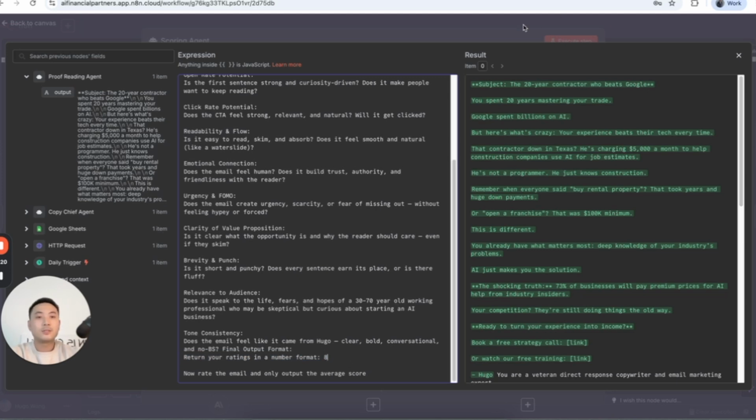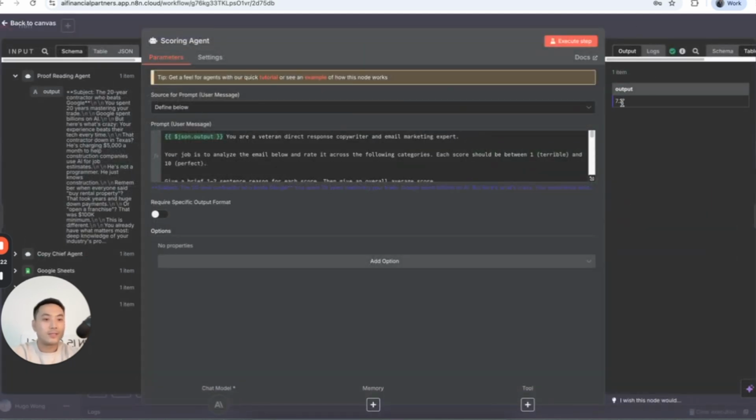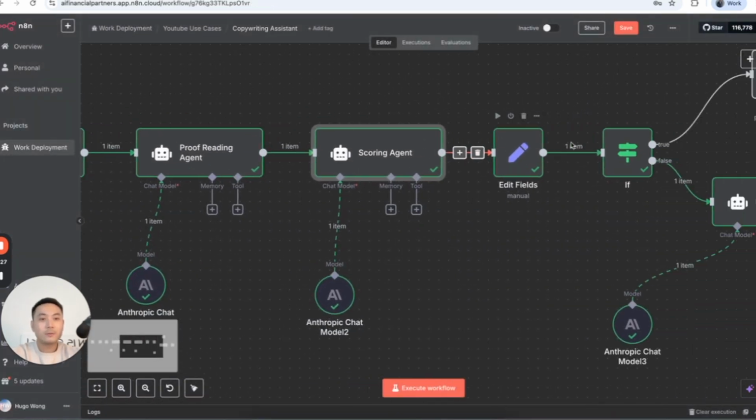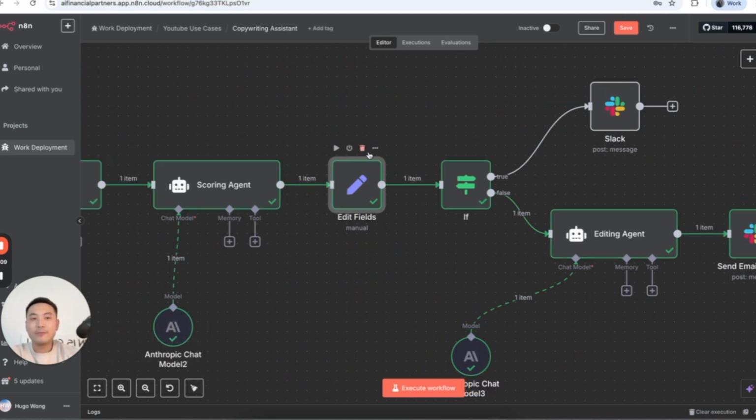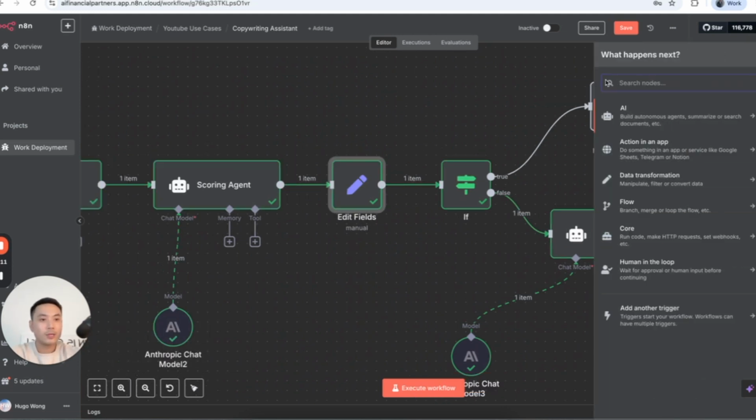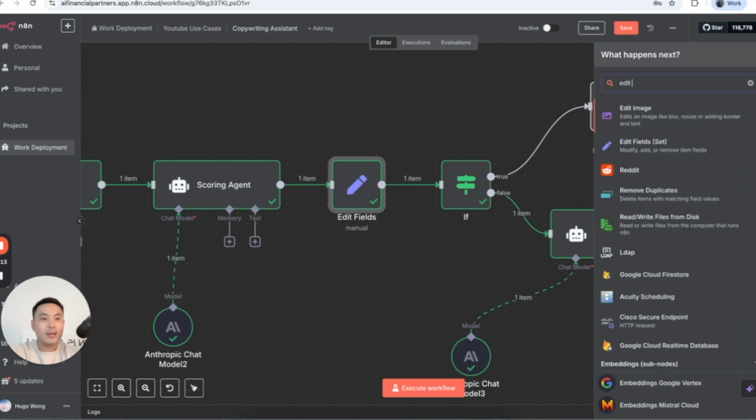All right, so it's going to then output a single number, let's say 7.2. So the output here is 7.2. So let's say it's 7.2 now here. We're going to move that output into the next field, which is the edit fields section. So in order to create this, we're going to click on plus here, and we're just going to type in edit fields.